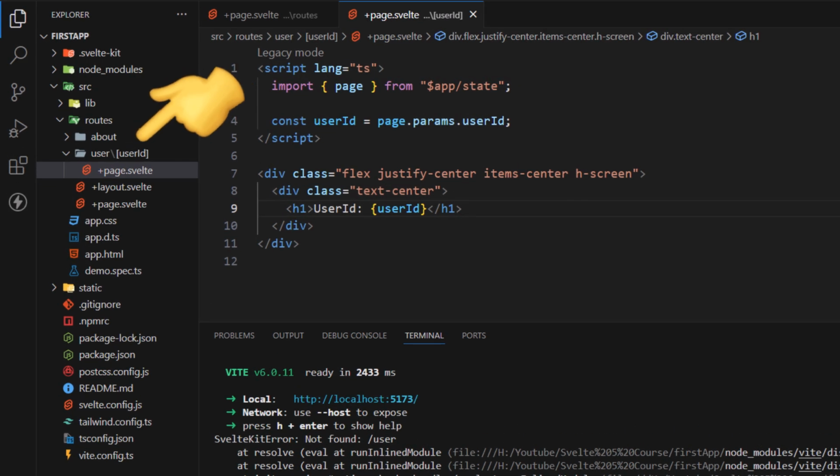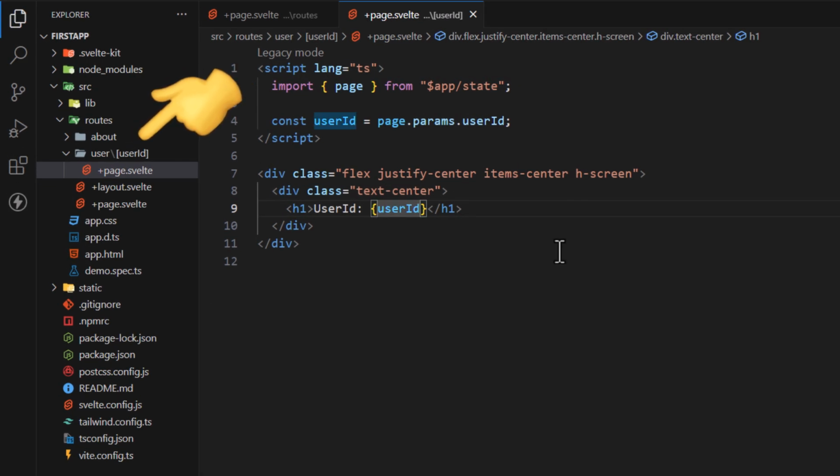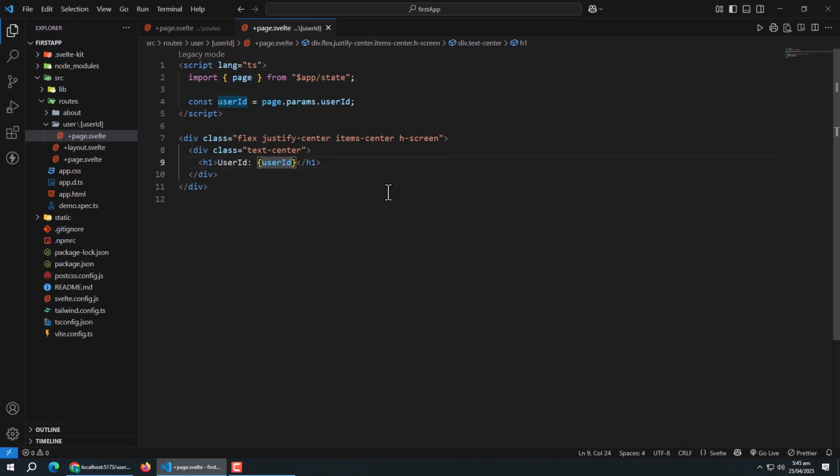Here, [userId] directory name tells SvelteKit to treat this segment as a variable. When a user visits this dynamic route, the parameter becomes userId. The page state, which is a SvelteKit built-in, provides real-time access to route parameters, URL, and other page-level data. This reactivity ensures your UI stays in sync with the URL, even during client-side navigation.